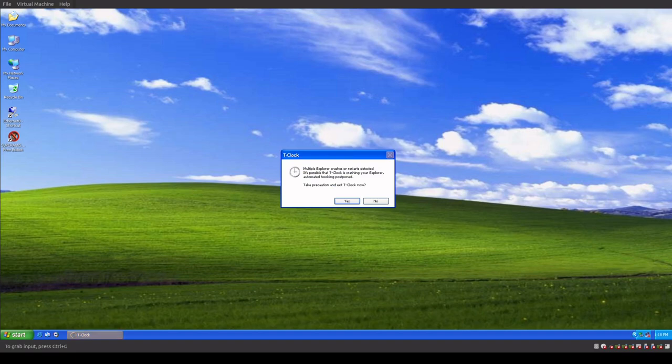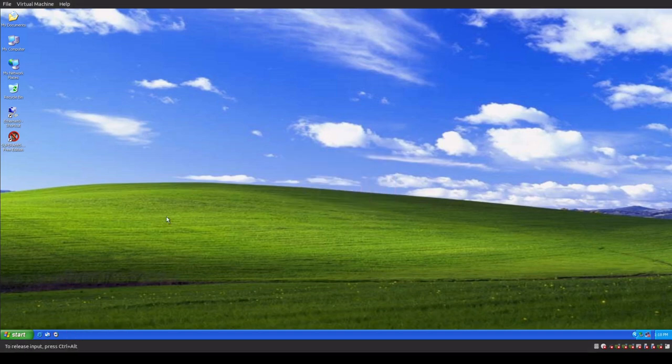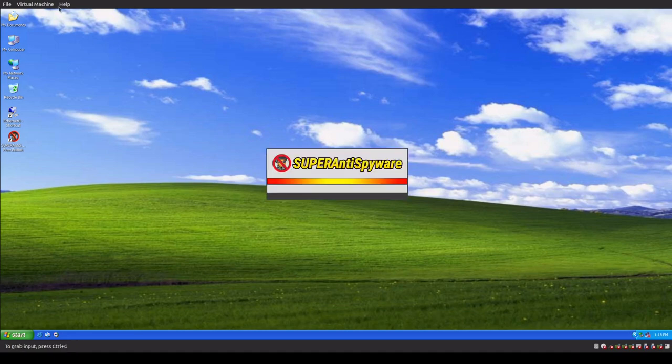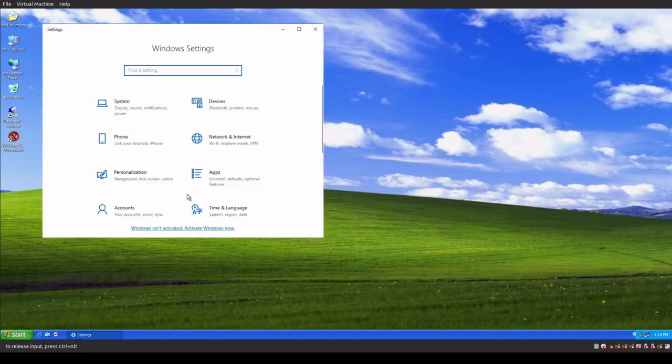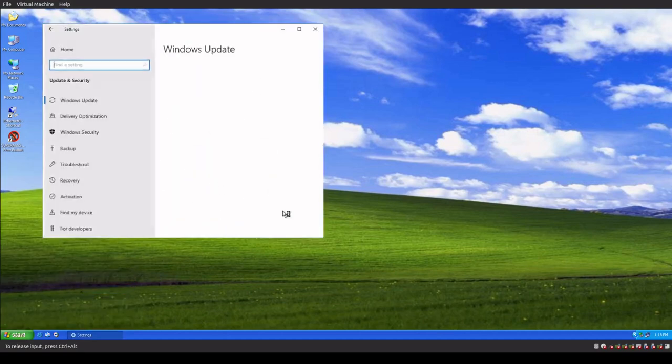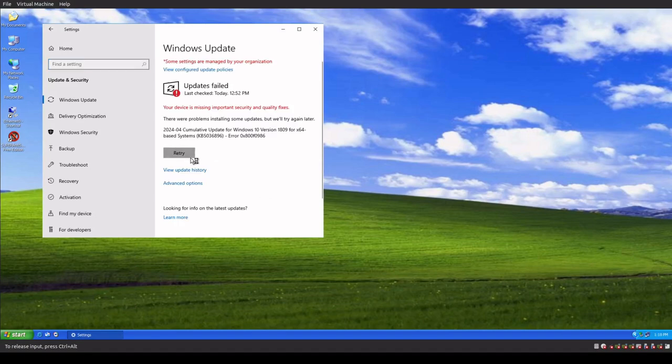Okay, so our system just rebooted, and yeah, I don't really care. So T-Clock, which is just the time clock application that's inside of this thing that's based off of XP, didn't start correctly. I'm not overly concerned with that. Let's get the system back on the internet. Let's check for more updates to see if there's anything left. Okay, so we're back online. Let's go to the settings panel here, and let's check for updates and see if there's anything left as far as updates.